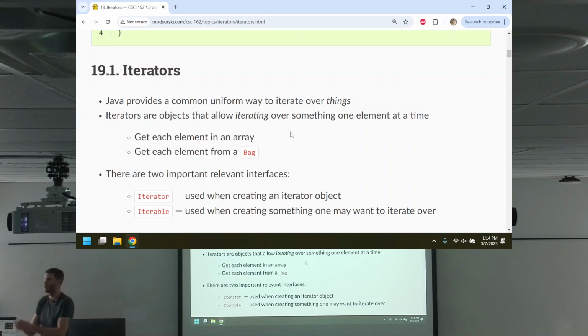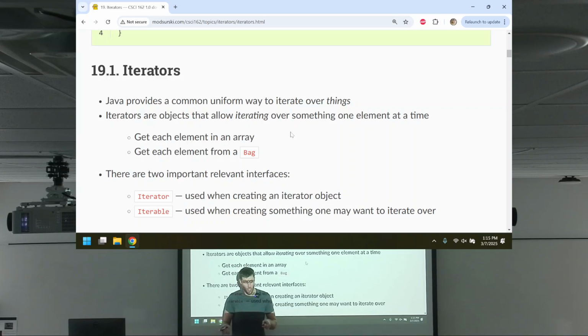We're going to be talking about two very related but separate things: iterators and iterable. An iterator is a little robot that goes from one thing to the next thing. Iterable is a collection that you can iterate over that has a little robot that can do the thing. So they build on one another.